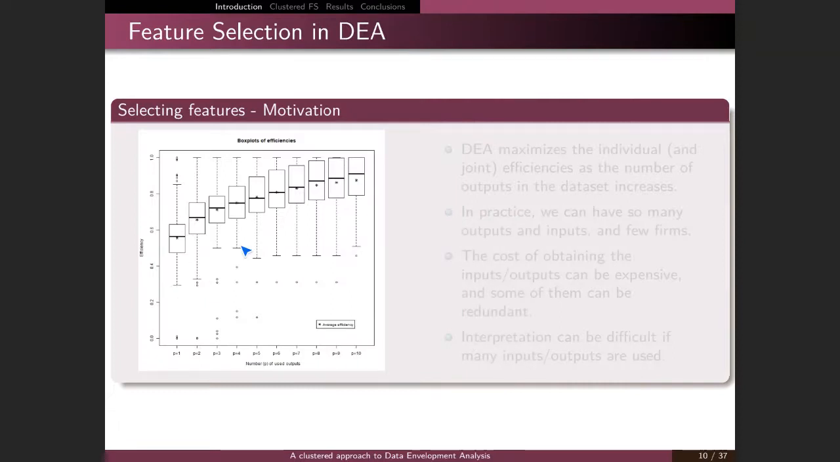Here you can see an example in which we move from O equal to 1 output until O equal to 10 outputs. And something that we can see in this picture is that, as we know, the DEA problem maximizes the individual and also the joint efficiencies as the number of outputs in the dataset increases. Here is something that we can see in the ROC flows.